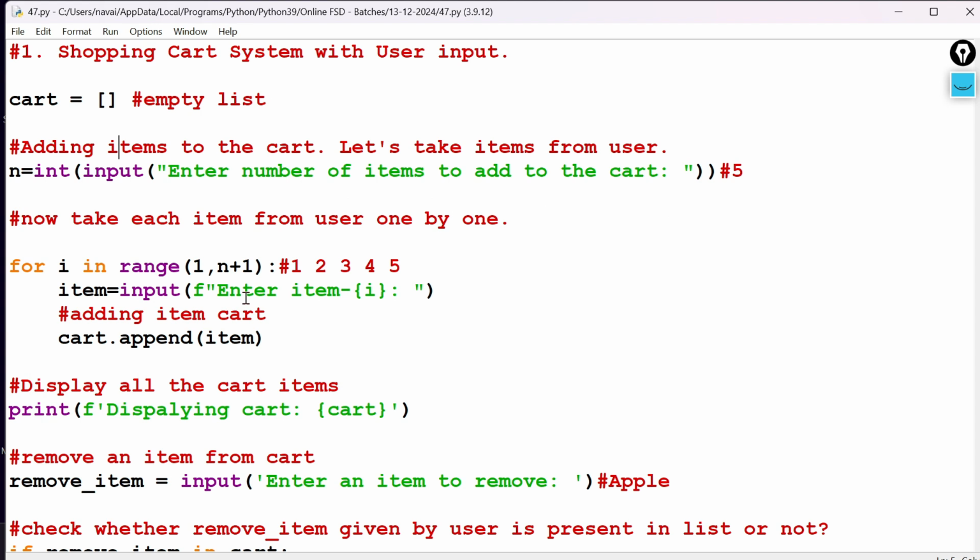Anyone want to ask anything in this program? Sir, one doubt. Yes, please. We use append, right? So why can't we use extend, because we are adding more than one item?